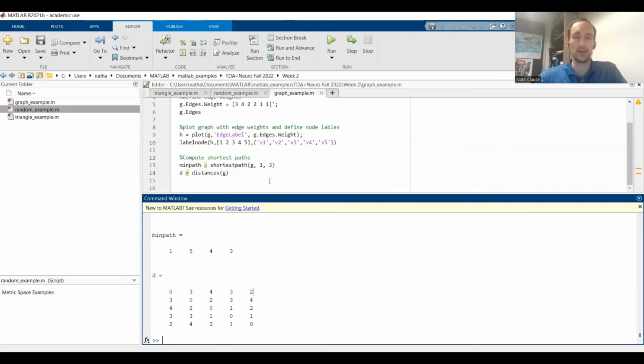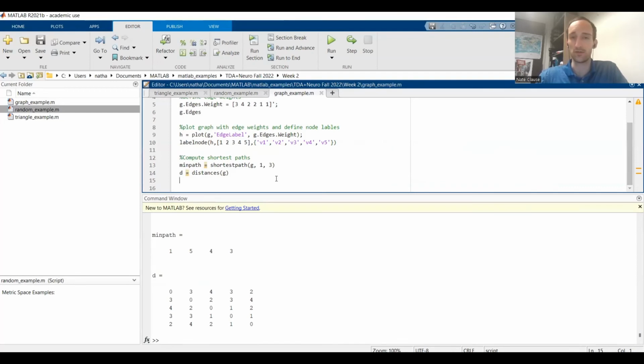And you can go back and check with earlier in the video that this agrees with the distance matrix we computed then. So these are just a few common approaches for ways to compute metric spaces from point clouds and graphs in practice, and how to do these tasks from a computer science perspective in MATLAB.